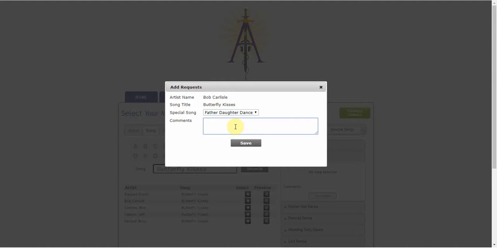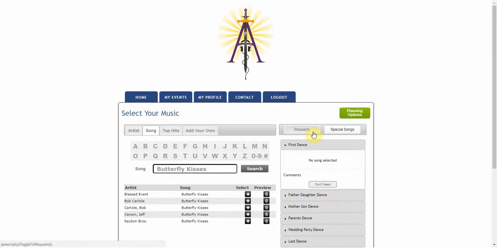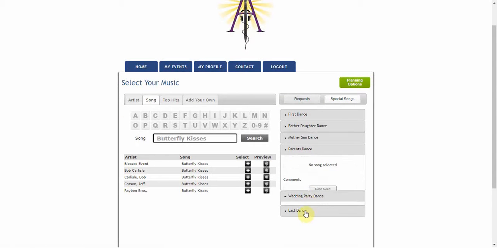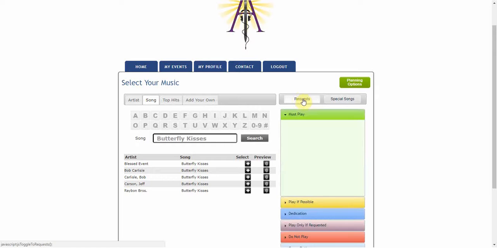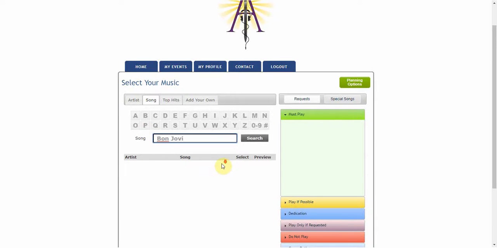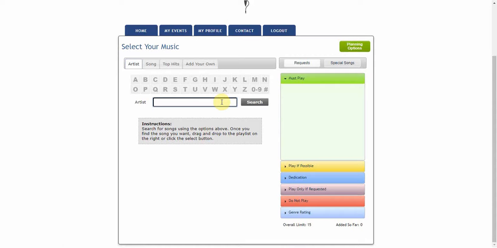And then you can put any comments, any notes on here that you'd like, whatever you need me to know, and so on and so forth. And then you would save that. And you can do this for any of the other ones that you would like to do. In terms of the regular requests, this is where you can just look for any songs you want, including, for example, say you're a Bon Jovi fan, you're sitting here, oh, well, which of these songs do we want to possibly hear?